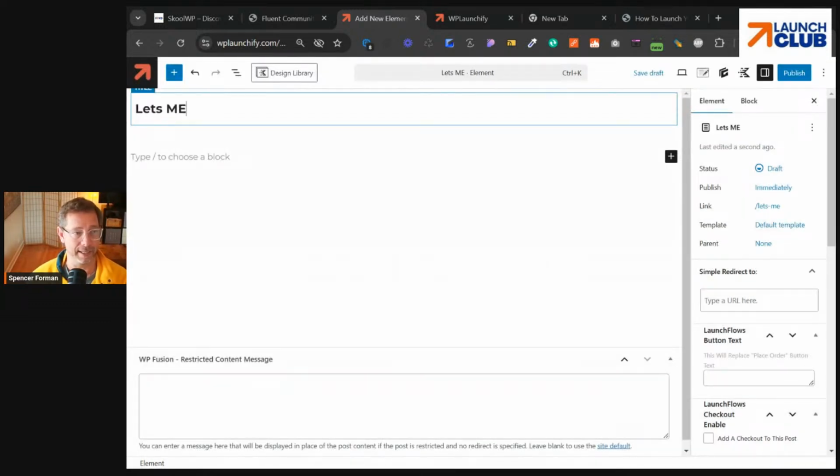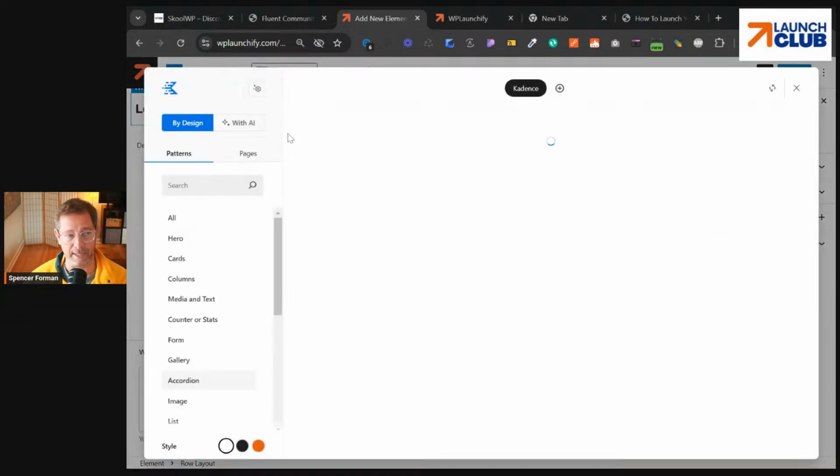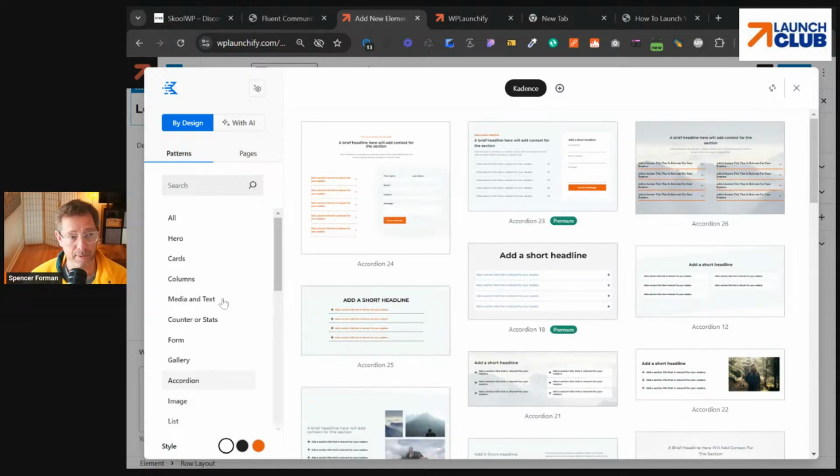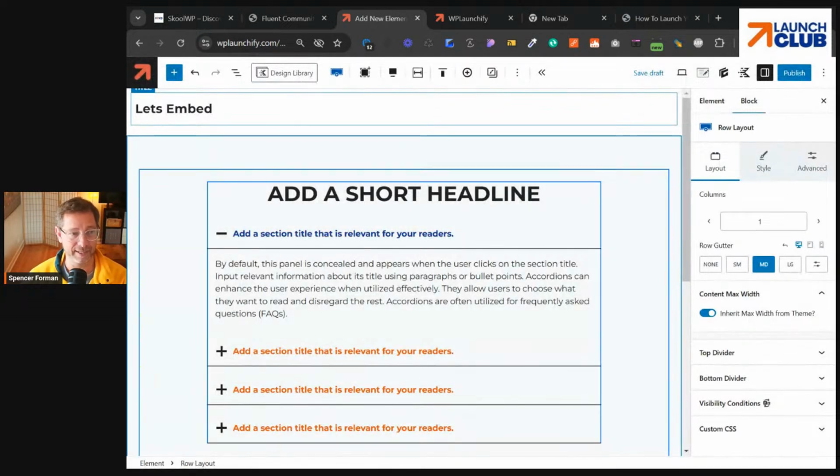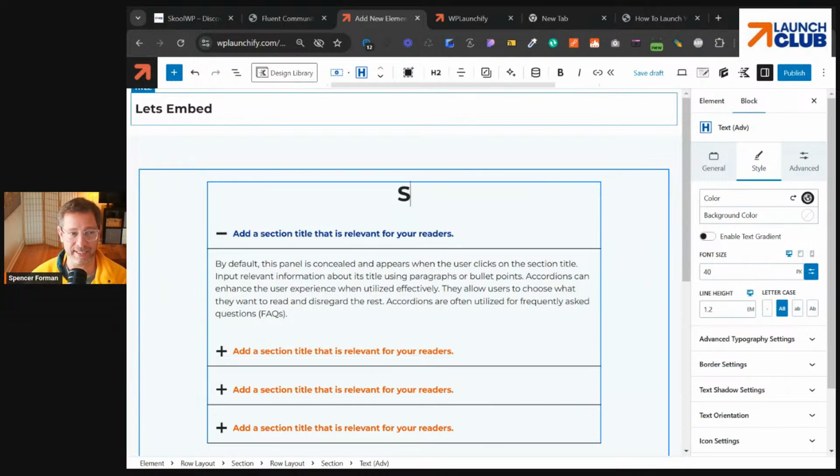Let's embed. And here, I'm just going to choose something from the design library because there's so many amazing things. Maybe I wanted to show a pricing table, or it'd be awesome, one of these accordions that is like a bunch of toggled how-to. Okay. Watch how fast this is. Spence's how-to. First thing I want to do is publish it.